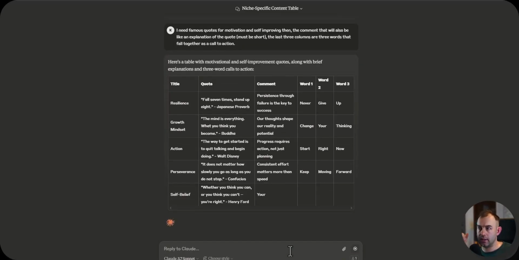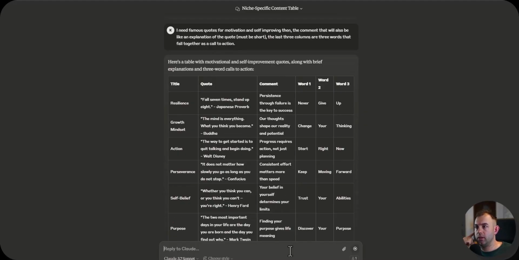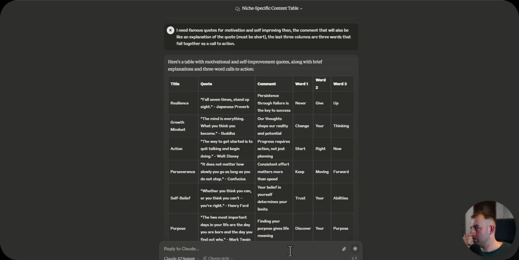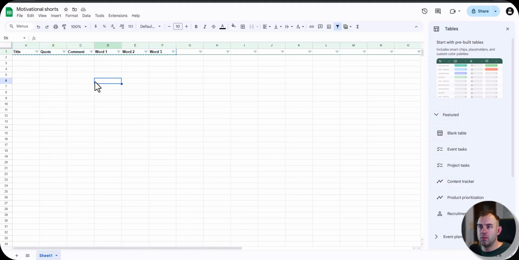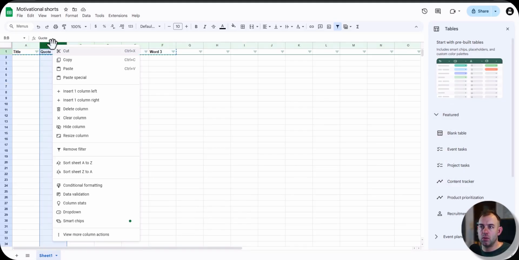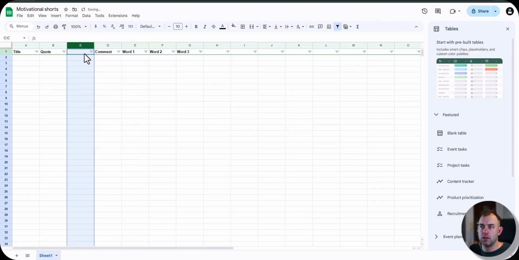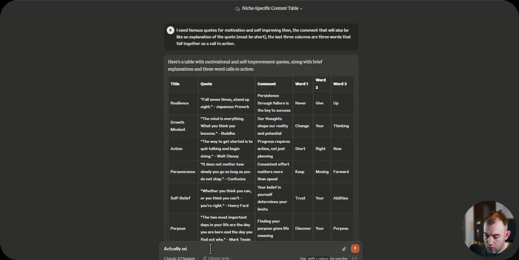Oh, look at that. So, title 1, resilience. Fall 7 times, stand up 8, Japanese proverb. Oh, actually, I forgot about the source. So let's go back, and after the quotes, we're going to add 1 column, and let's just put it the source. Let's copy that and say, 1 more column, the source. Put it after the quote.